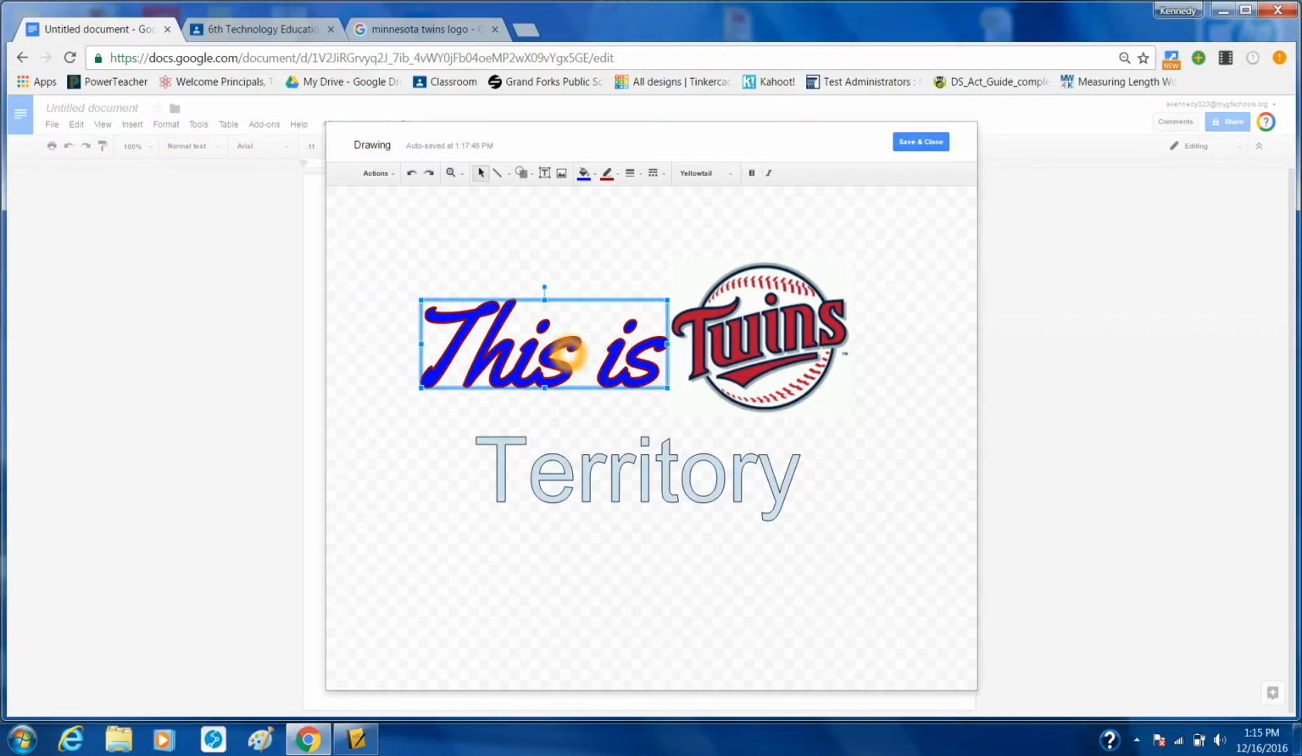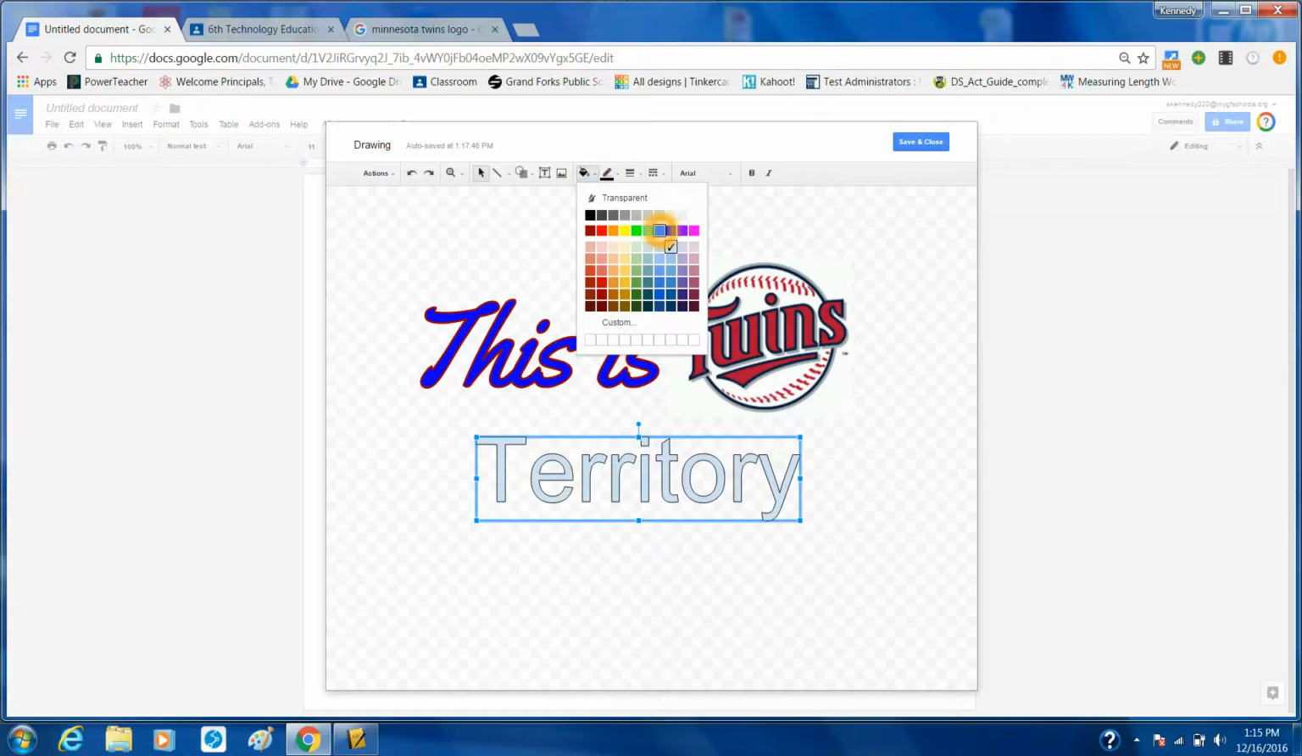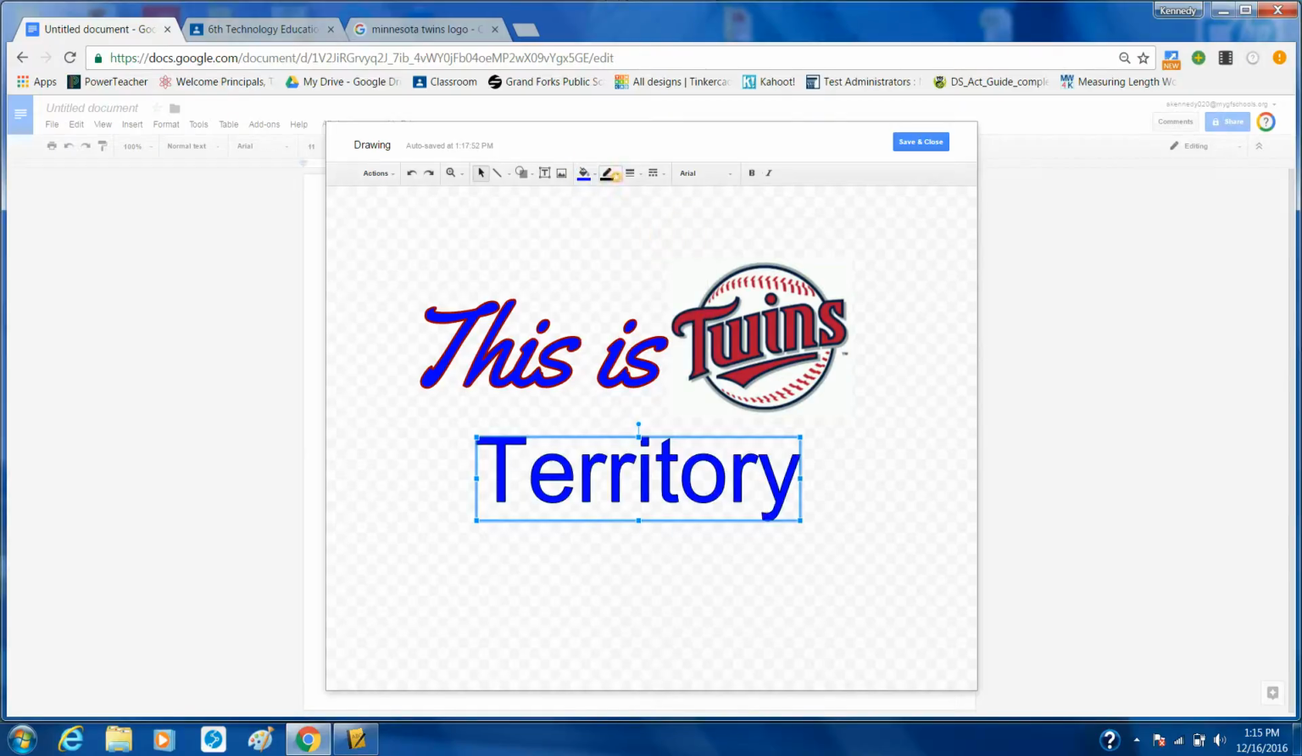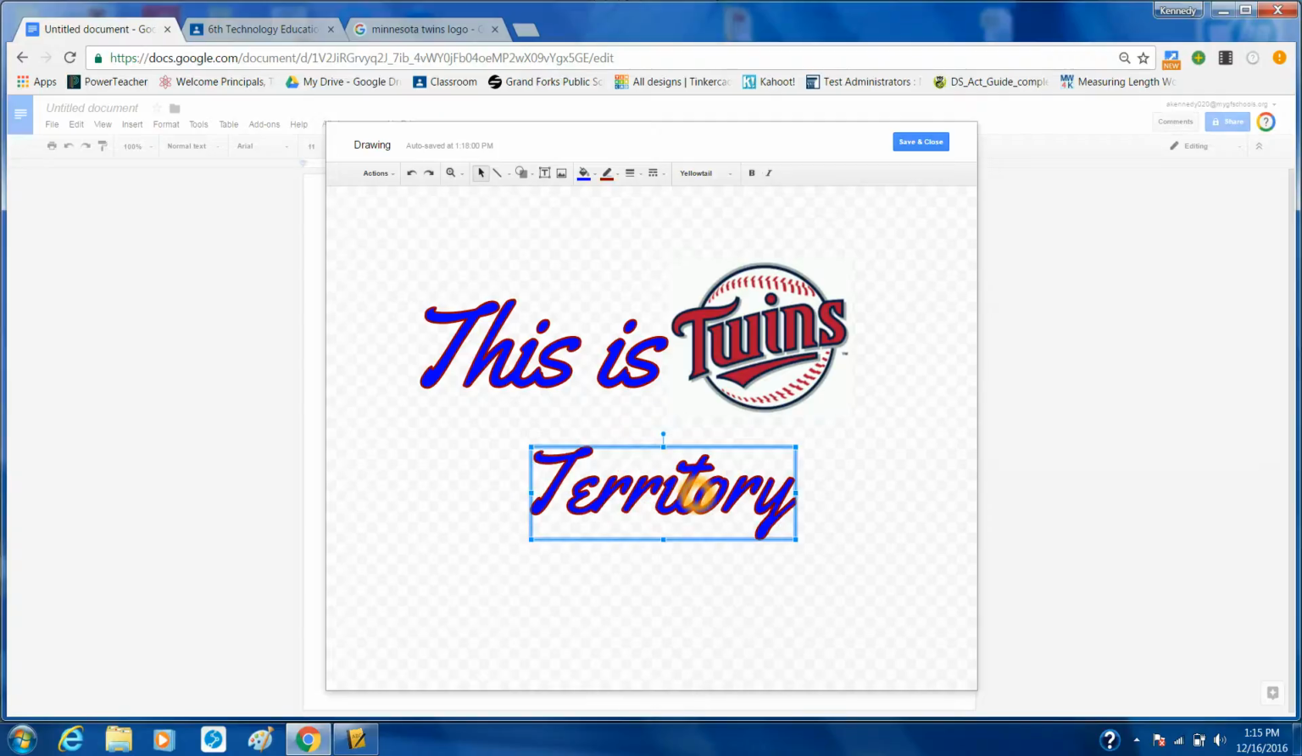I'm also going to change territory to the same type of coloring. So the inside is blue, the outside is going to be red, line weight will be about 3, change it to Yellowtail, and that's basically going to be my shirt.